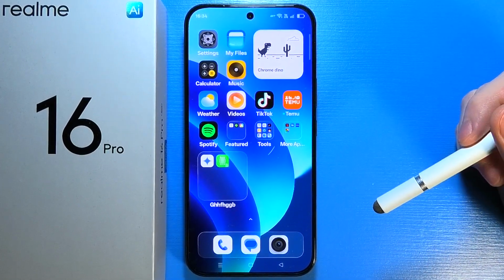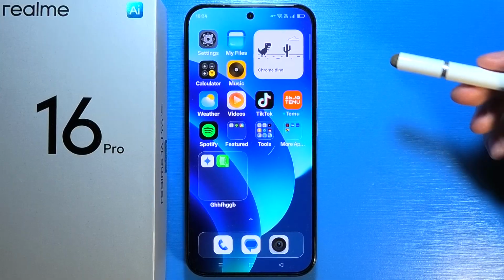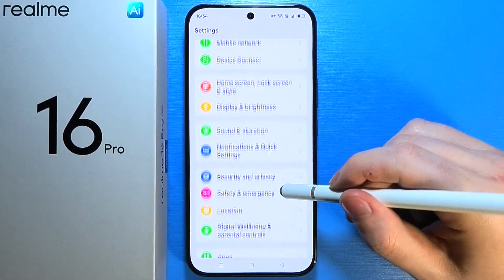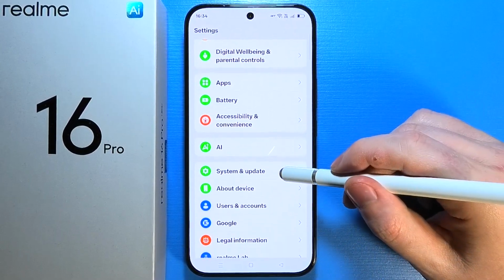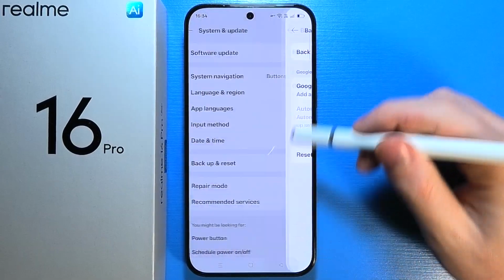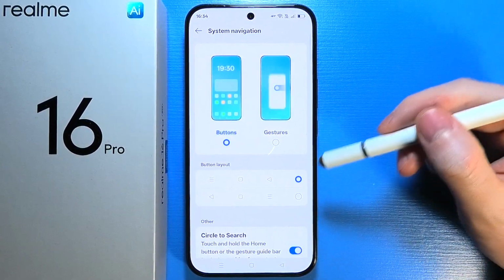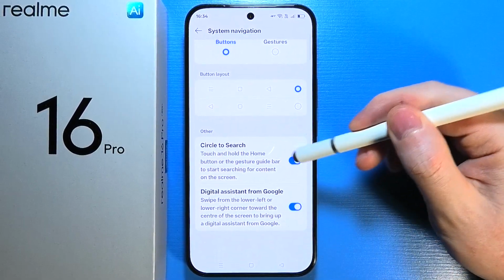To enable and use Circle to Search in Realme 16 Pro 5G, first of all, you'll need to open settings on your device. Next step is to navigate down, and here we want to find the System and Update options. Go into buttons navigation right here in system navigation up here. Then make sure that you have buttons, and that way we can activate Circle to Search.